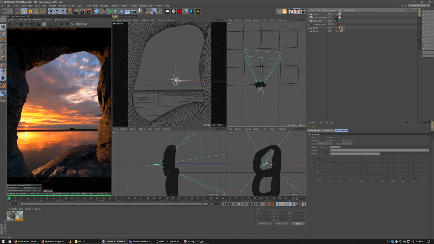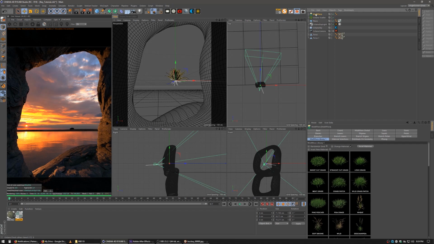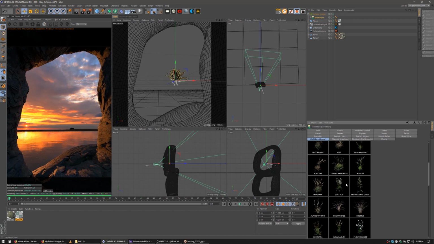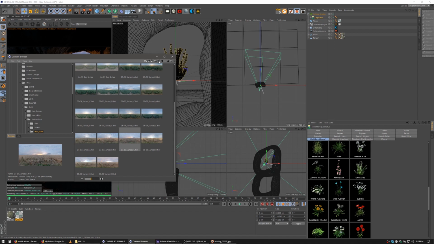So I'm going to add an Octane scatter object, and I'm going to add a Forester multiflora, and I'll put that multiflora in the scatter. I'm going to turn off change materials, and I'll probably use, maybe we'll try this one. And I'm going to go get a leaf texture.